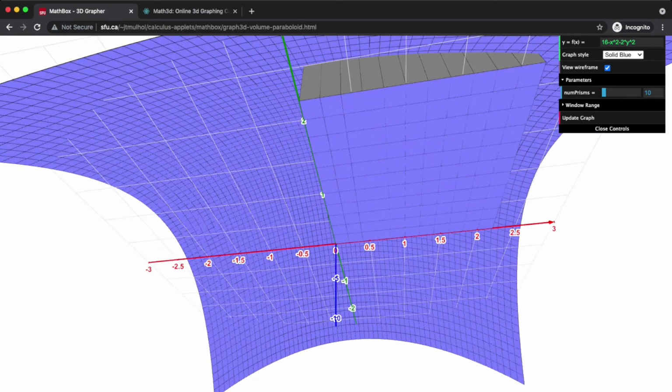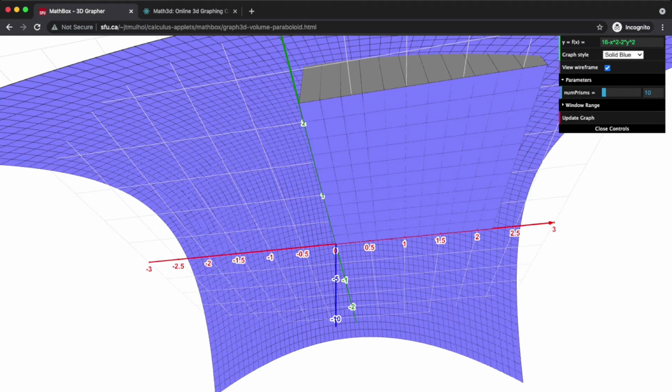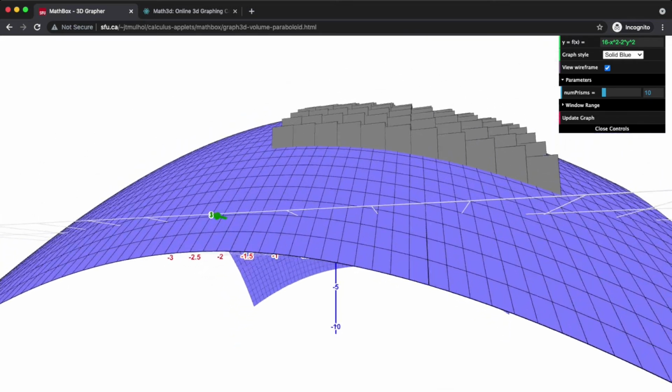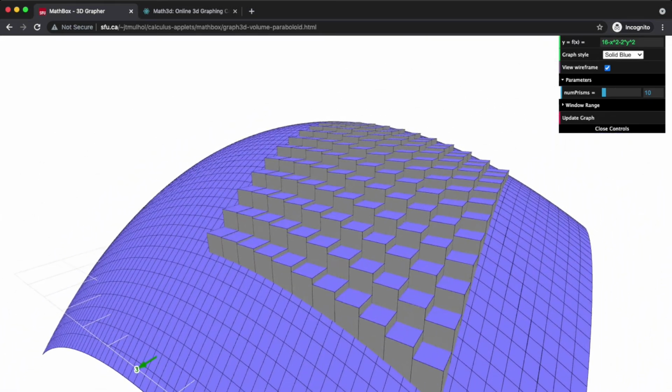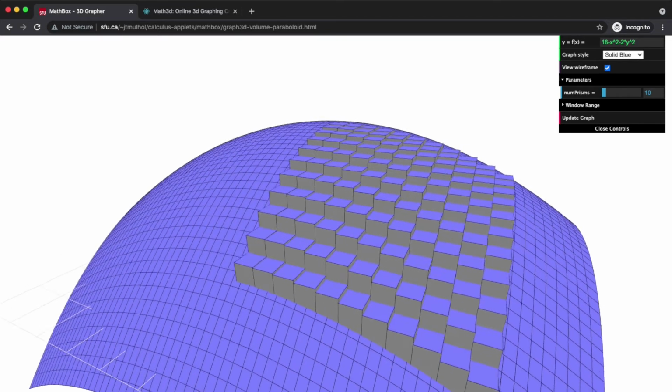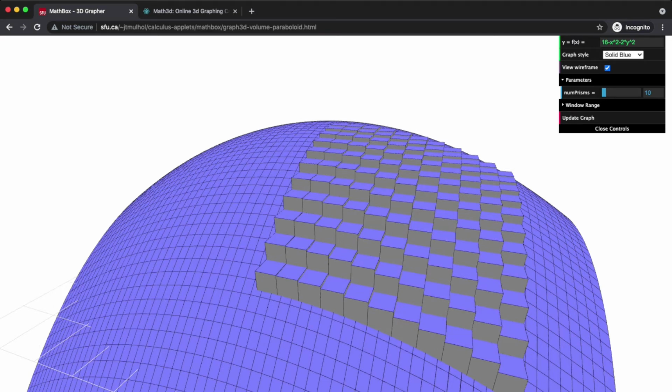So I've got an array of 10 by 10, or 100 rectangles, and I sample my function at some point on each of those rectangles. In this case, I've just used the point that's closest to the origin. Once I've sampled it, I use that as my cap. So I cap off the top of the rectangle and I get a bunch of these boxes.